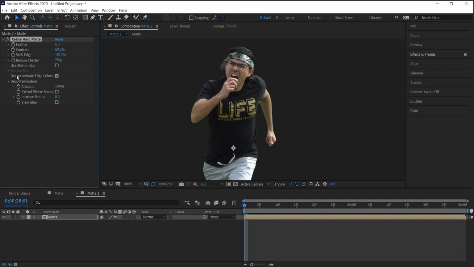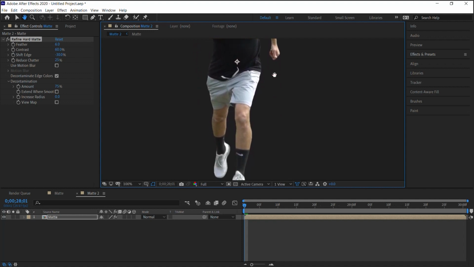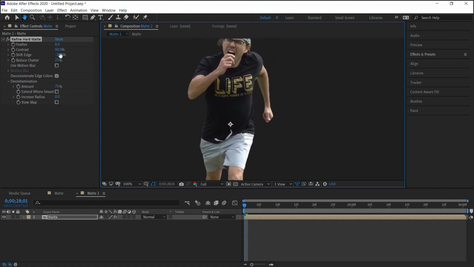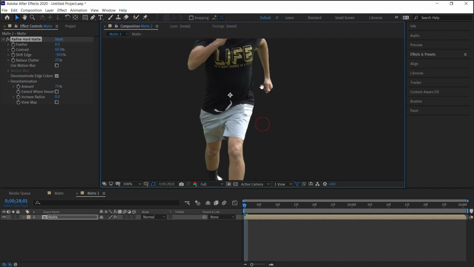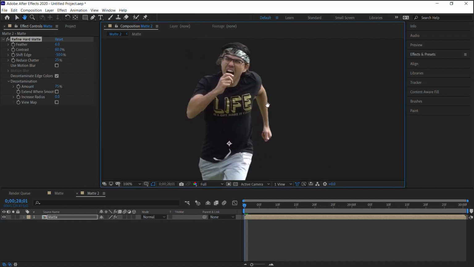And decontaminate the edge colors. Let's go halfway. Or maybe 75. That's up to you. So play around with these values. If your clip has motion blur, definitely check off motion blur. This one, I shot it at a very high shutter speed, so there isn't much of a motion blur. If you want to shift the edges more, maybe just shift it -50 even more. But that is it. You can see that it's a lot smoother by using Refine Hard Matte.